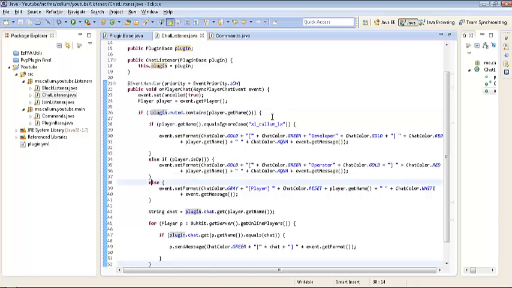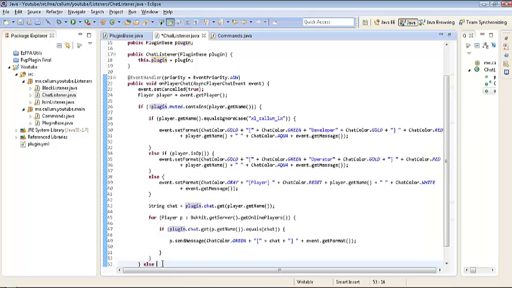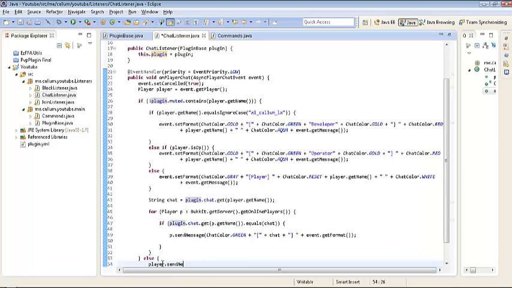And then we're just gonna put something here saying else player.sendMessage ChatColor.RED plus "You're muted." Done. I believe that is it.